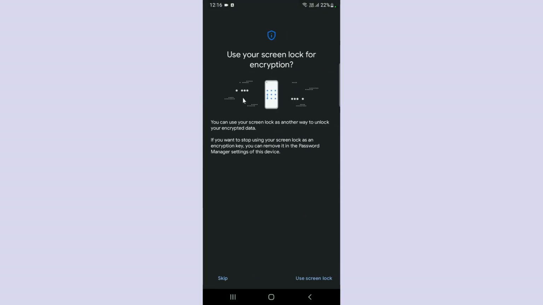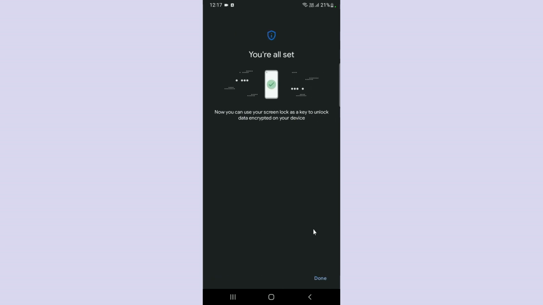So here you find the information about use your screen lock for encryption. So you can use your screen lock as another way to unlock your encrypted data. So you need to simply tap on use screen lock. So here you notice that you are all set, and now you can use your screen lock as a key to unlock the data encrypted on your device.